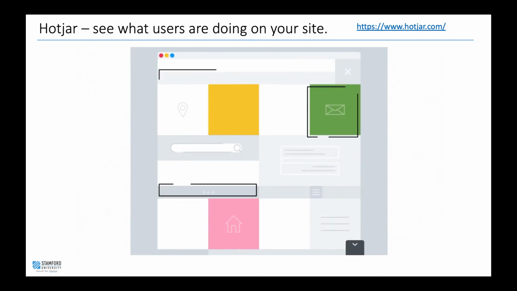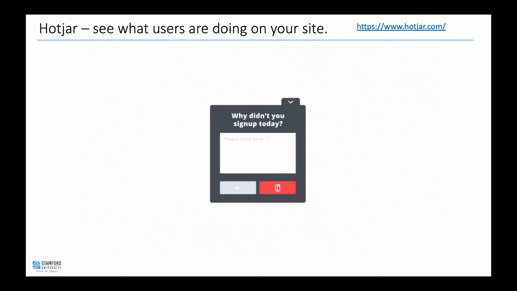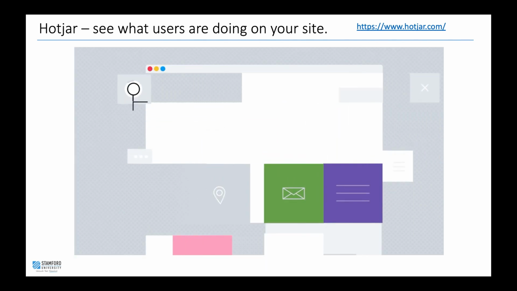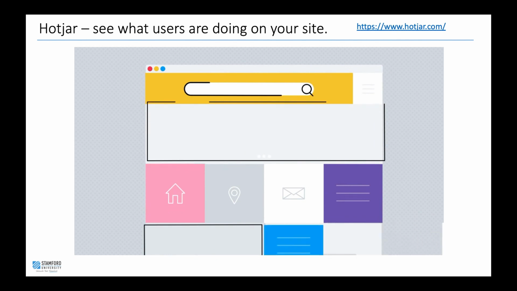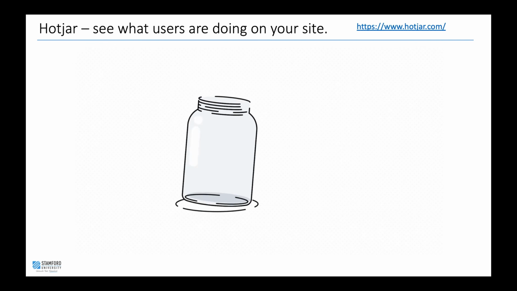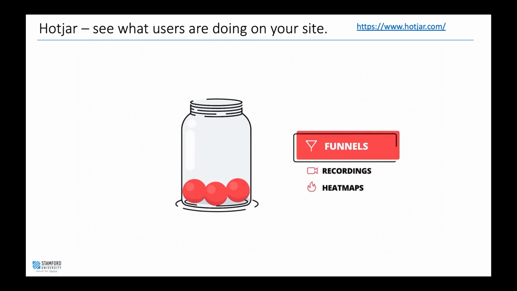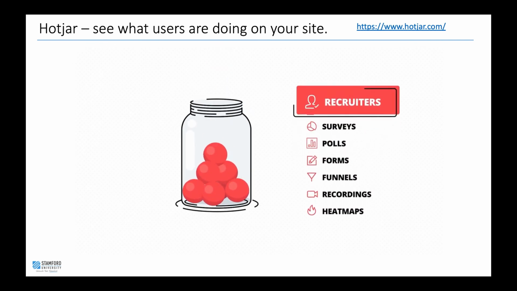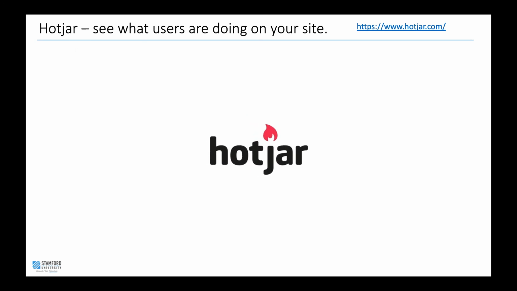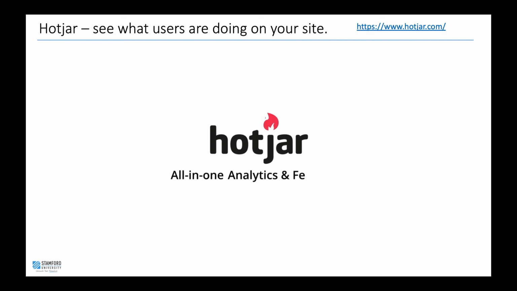But it doesn't end there. You can also ask questions directly to your visitors. Ultimately, this means you can optimize your website's user experience, prioritizing content that needs attention for quick and effective results. Overall, Hotjar's range of features gives you access to solid proof about your users' behavior. So wave goodbye to old-fashioned guesswork. Hotjar, all-in-one analytics and feedback.